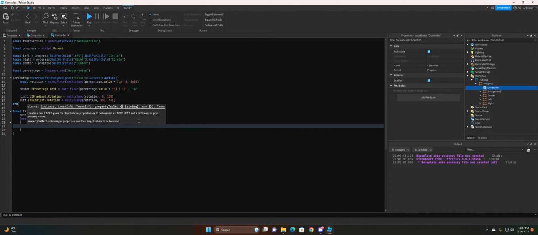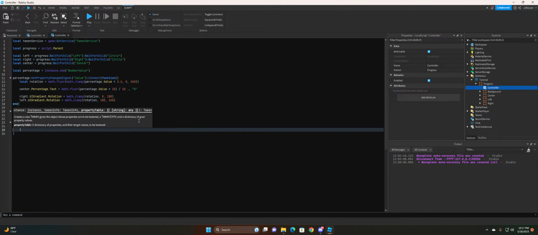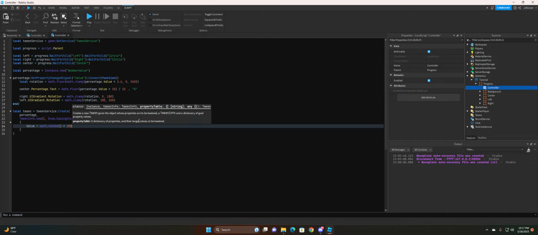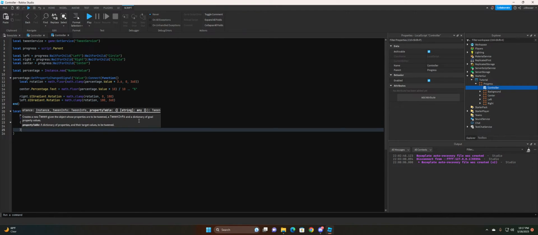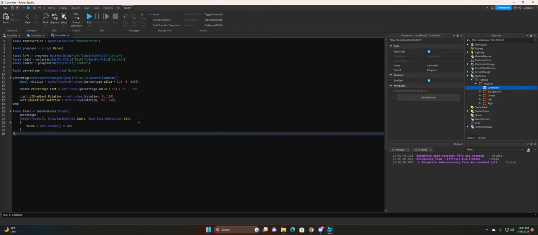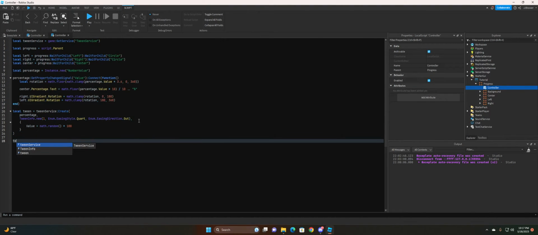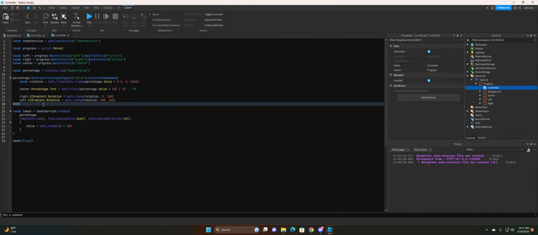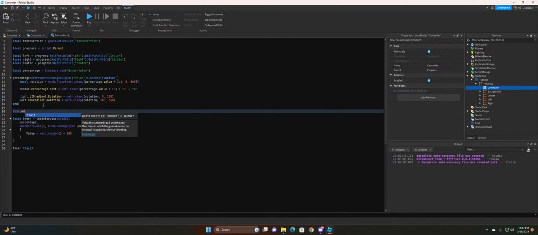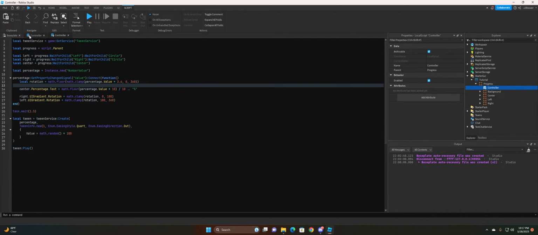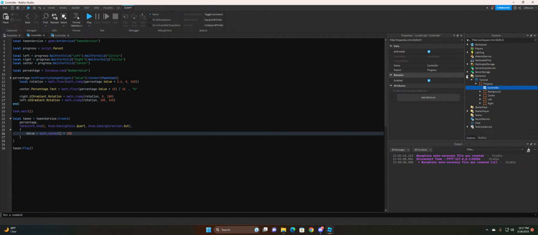And then the goal will be value is equal to math.random times 100. That way we can get a random decimal between 0 and 100, or random float. We could use the random number generator using Random.new, but I'm just going to use the standard math.random. And then we'll just go ahead and do tween:Play so we can run this test. I'm also going to do task.wait 2 seconds, or actually just do 1.5. 1.5 should be long enough for the game to load. Alrighty.